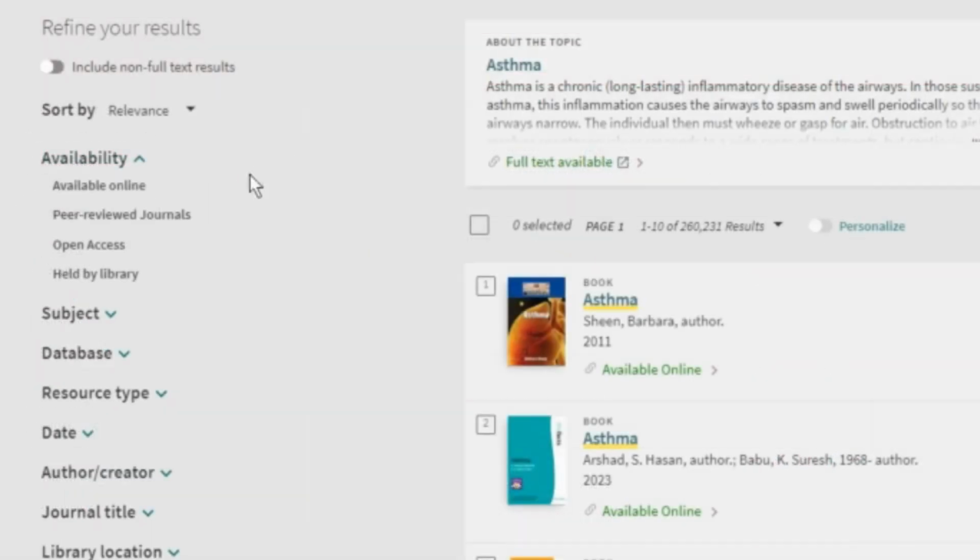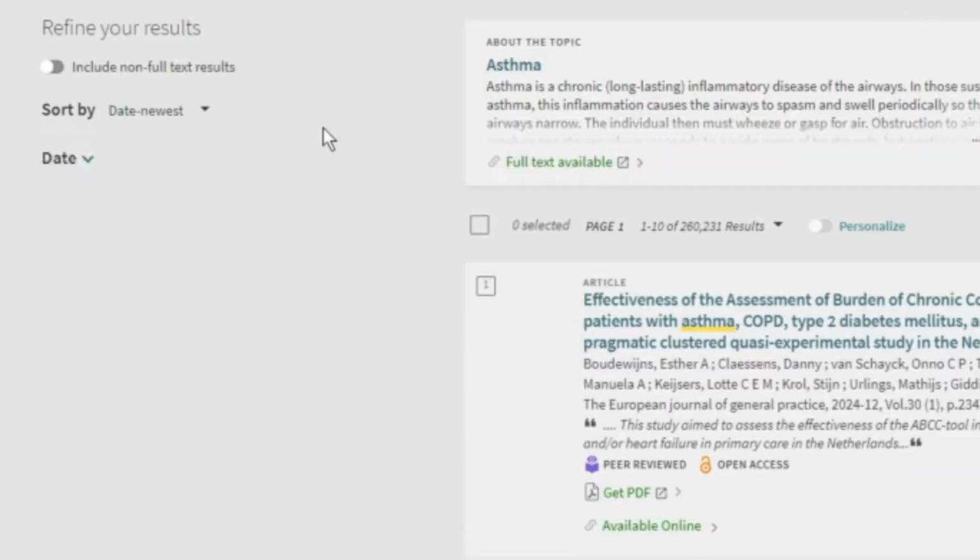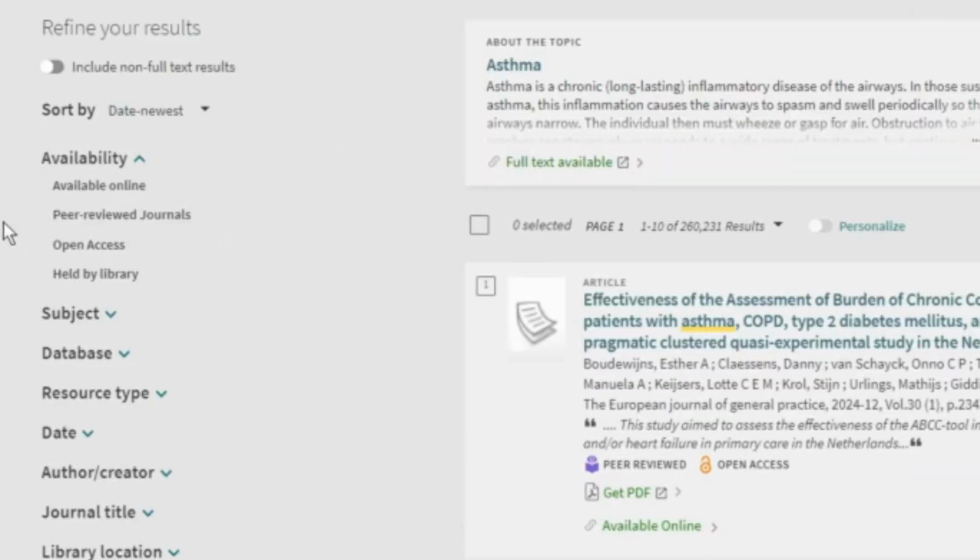On the left-hand side of the search page, you will find a Sort By option. Clicking on the box to the right of the heading will bring up a drop-down menu displaying the various sorting methods available in the system. You can also add multiple filters. For example, if you want to limit your search results to items that are peer-reviewed, you need to click on the box next to the peer-reviewed heading.